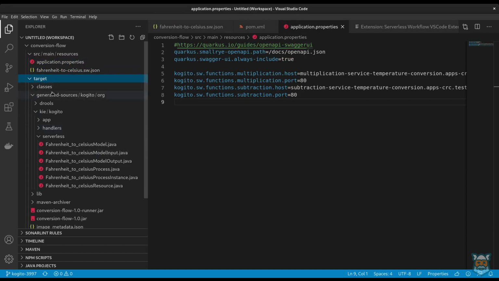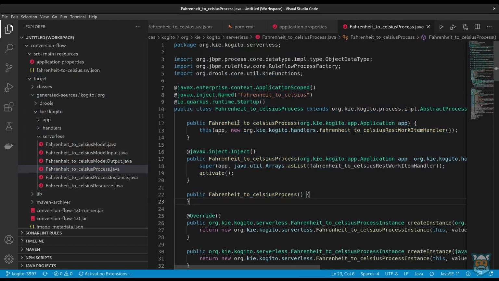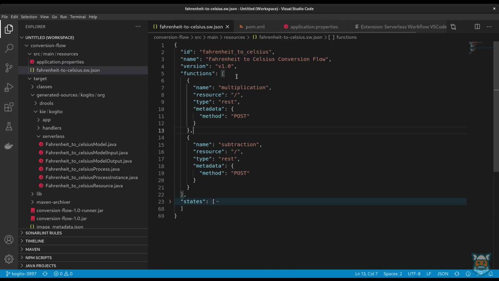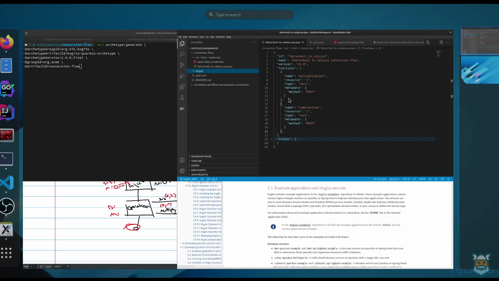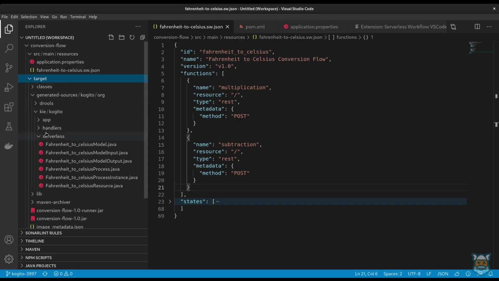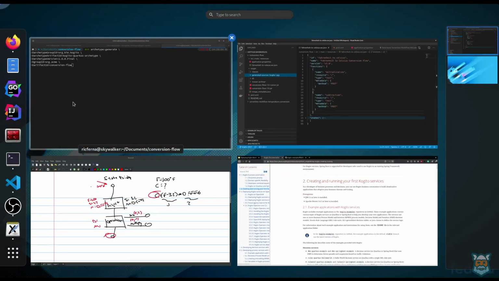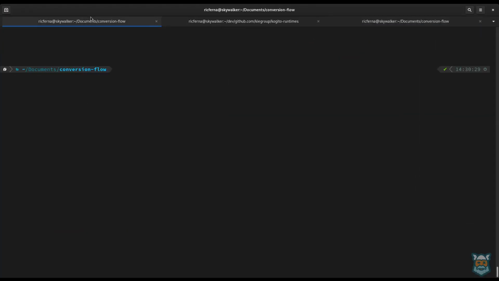As you can see here, in the target directory, you have the process, which is the Java class that represents your workflow, generated for you based on the declarations that you have in here. So you don't have to know Java to create your workflow. You just declare it, generate code, and that's it. And you can compile it as a jar file and use that jar file as you please. In this case, we're going to deploy that on OpenShift.